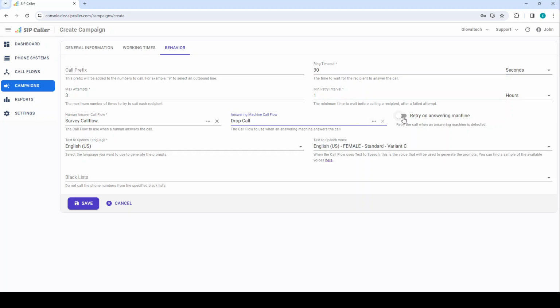Here with this toggle we can specify if calls answered by an answering machine should be retried or not. In some cases, if we, for example, define in the answering machine call flow that we are leaving a message in the voicemail box, maybe that's considered successful from the perspective of the user. So we should switch this off and those calls should not be retried. In our case, as we want to do this survey to every customer, if the call is answered by an answering machine, we will retry this call, so we toggle this on.